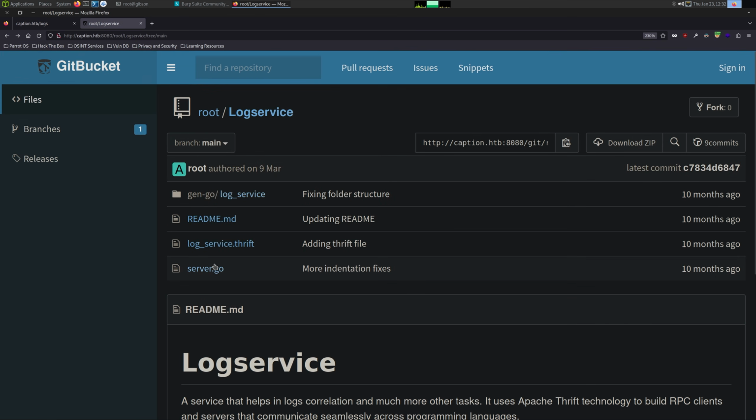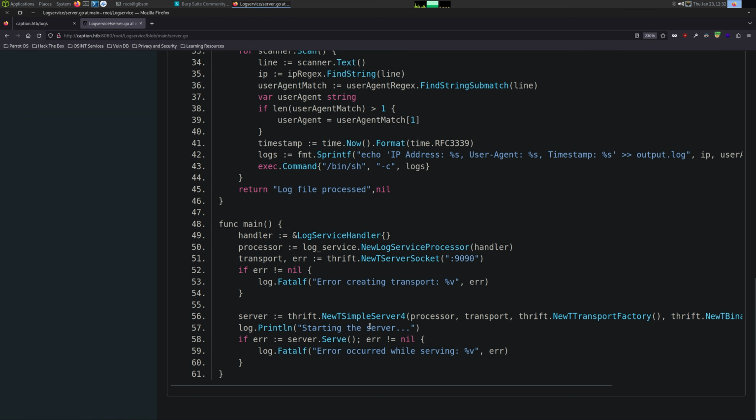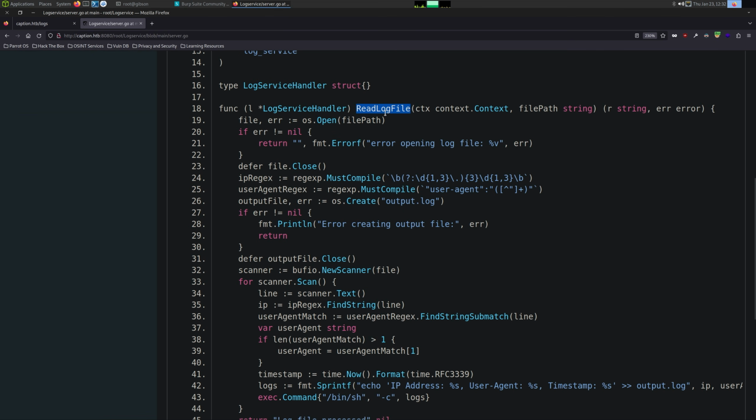So all we have to do is make a Thrift request to read a log file, and then it's going to open that log file, give a few regexes, and then send it to this exec call. So what we want to do is be able to escape this exec call. We're going to give it a single quote, which will escape the echo. Then we can give it a semicolon and then run whatever command we want.